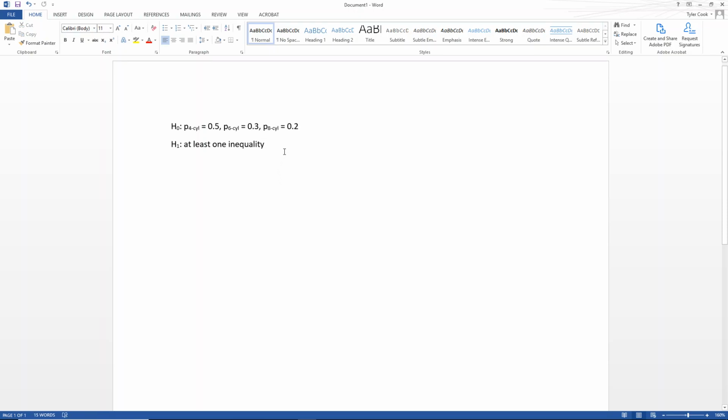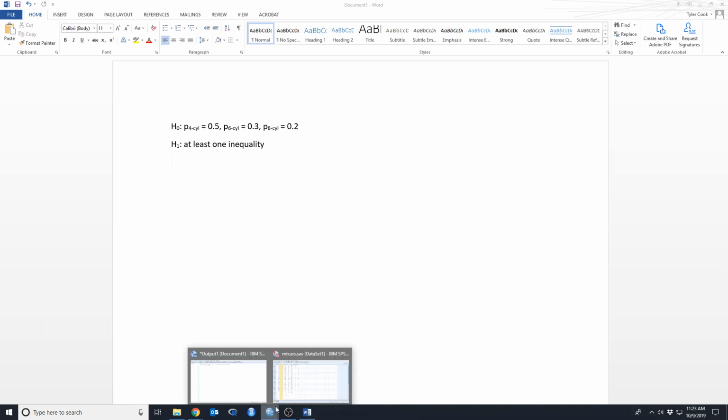So the alternative hypothesis for this test is always at least one inequality. So these are the 3 values that I want to test: 50%, 30%, and 20%, the values in the null hypothesis. So we'll need those when we do the test.